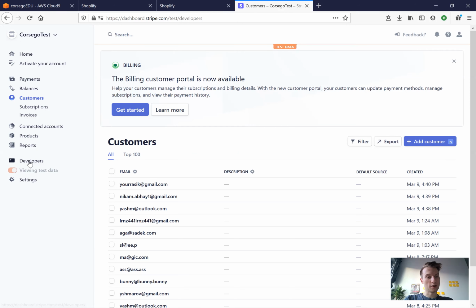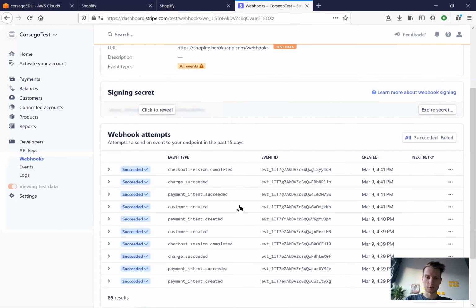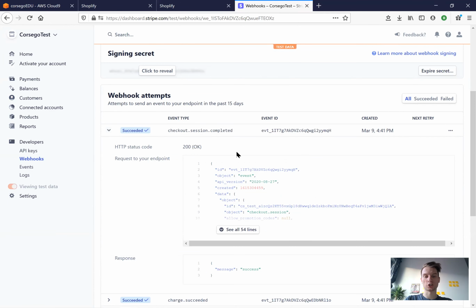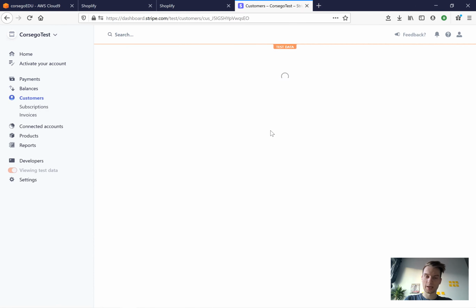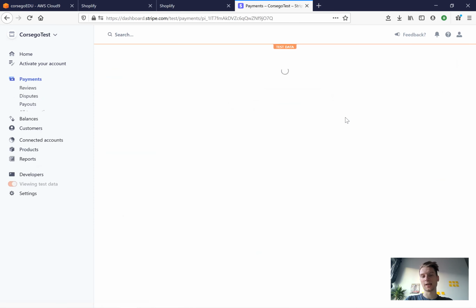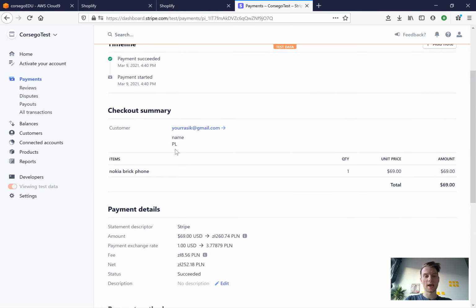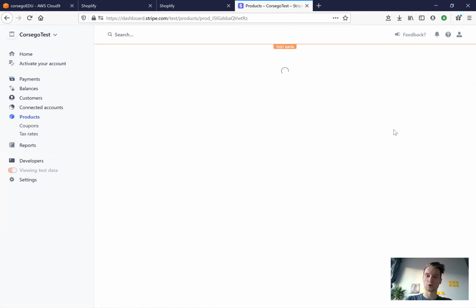So if we go to developer, webhooks, we'll go to the logs. I will have a look at this checkout session completed, and it was done for this customer. If we open the customer, we see that he has paid $69 for some kind of product. I have this payment intent. I will open it, and inside I see that there are a few line items. So one of the items is for a product named Nokia brick phone, and the price was $69.